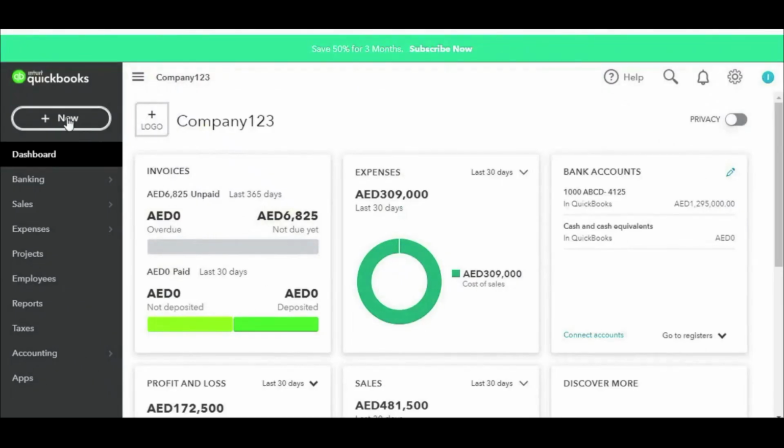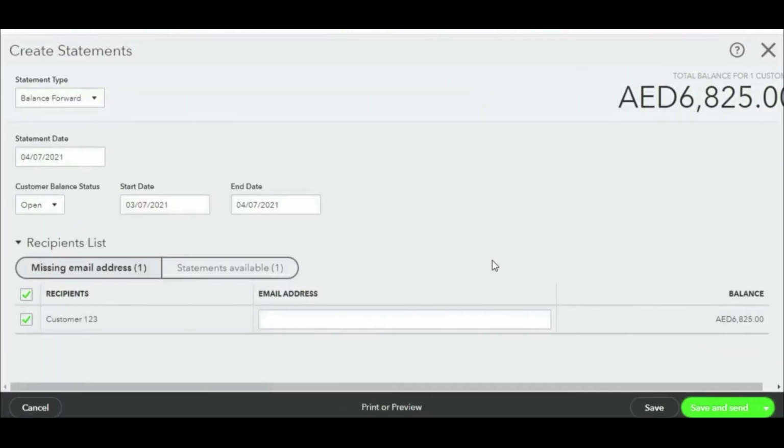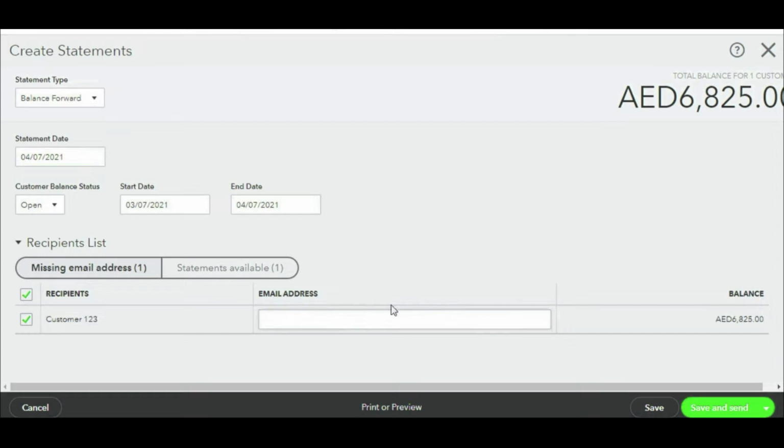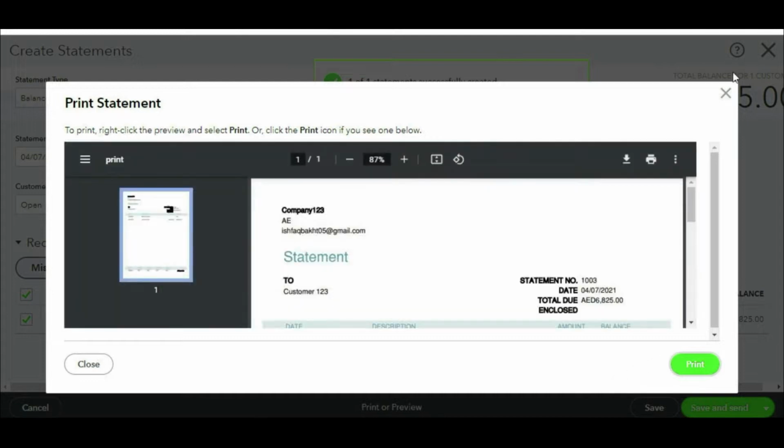For that, you will just click here over New, and then you will click on Statement. Once you click on the statements, here you can also put the email address and send it, or if it's not working over here, what you can do is click print preview, and then here you will click on print, and from here you can just save it in PDF, and then you can send it to the customers.